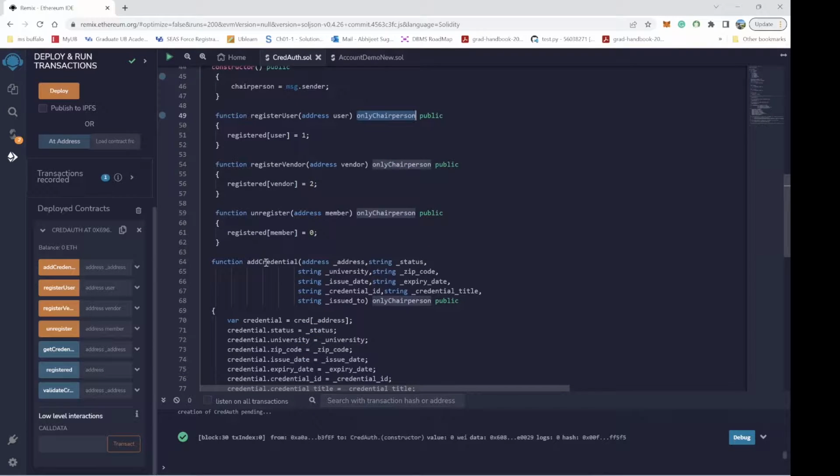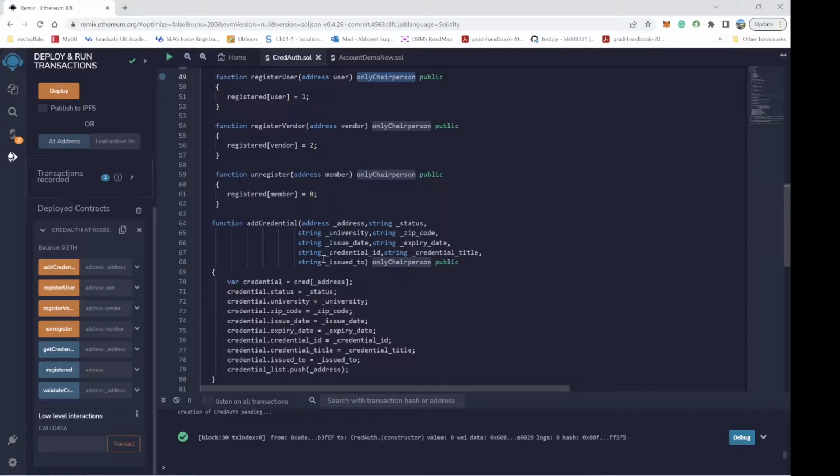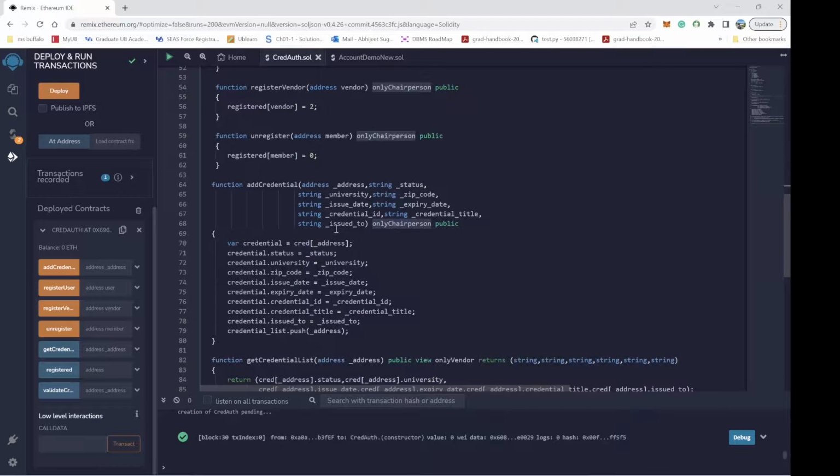Now we will be moving to add credentials. This is one of the most important functions of our application. Basically, this is the entry point of the credential onto the blockchain, from where all the other transactions or future transactions are going to occur. So it takes all the necessary details as input parameters, creates an object of credential, sets the values which are taken as input, and pushes it into the credential list, or an array.